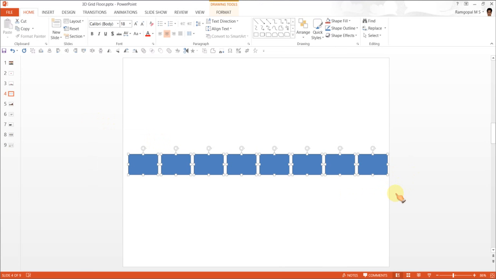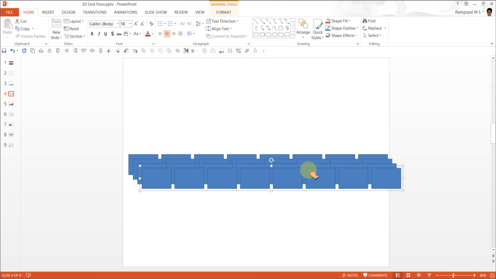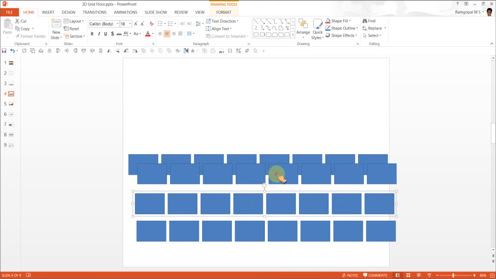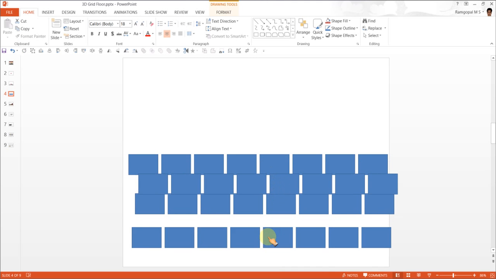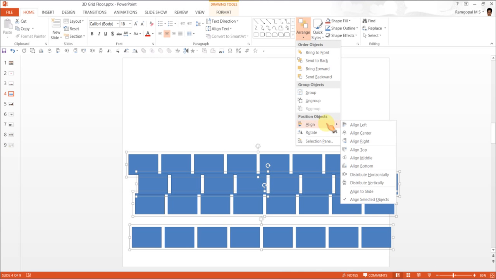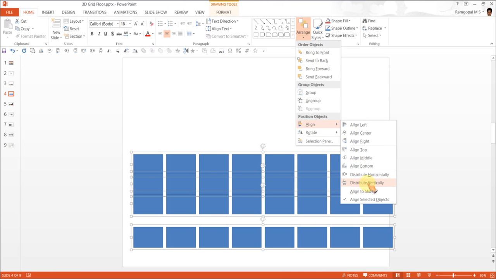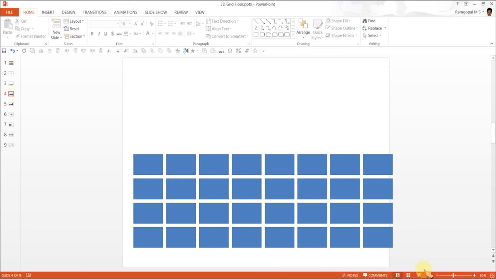Now we have created one row. Let us press Ctrl G to group it. Now let us press Ctrl D 3 times so that we can have 3 such rows. Maybe I can have it here. And now I'm going to select all of them. This time let me go to arrange, align, and align center, and arrange, align, and distribute vertically this time. And there we are, our matrix is ready.